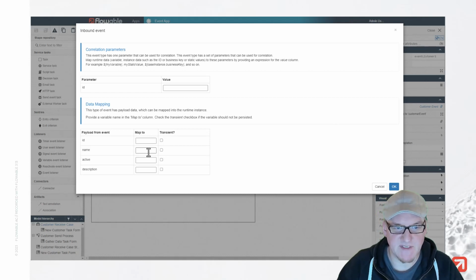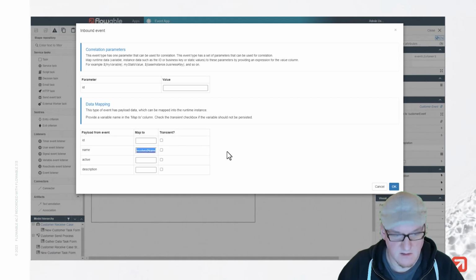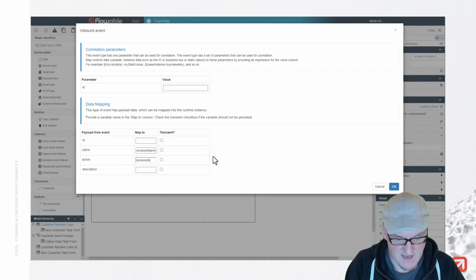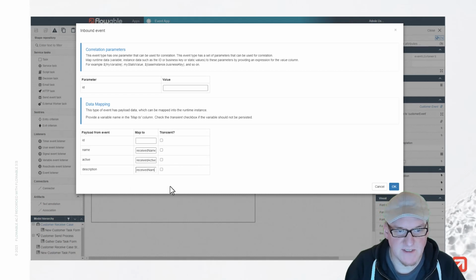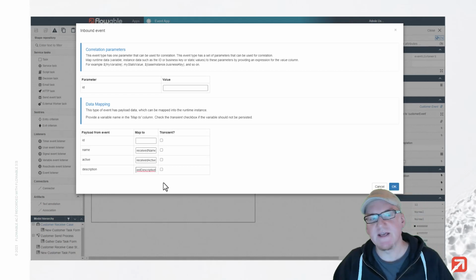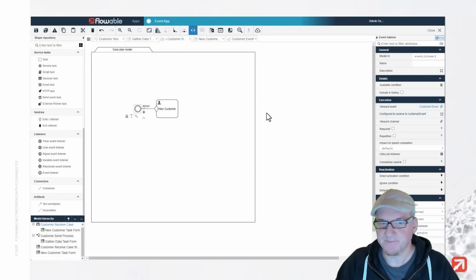So let's give the names here. I'm going to use a received name, and some copy paste, we have a received active, and we have a received description. Notice how I did not map the ID field here from the event. We're going to use that later for the correlation ID, as we will see. Okay, let's hit the OK button here to save that.